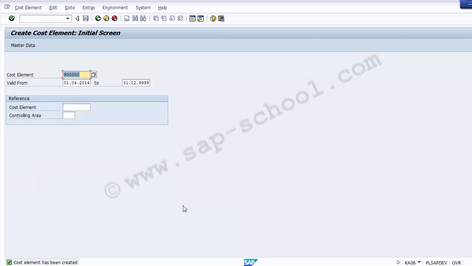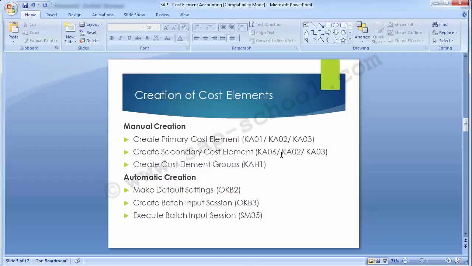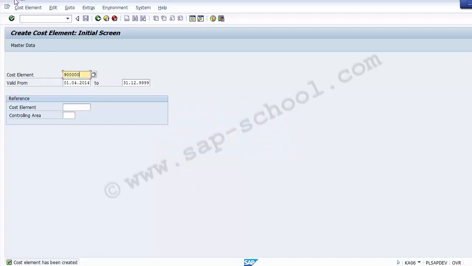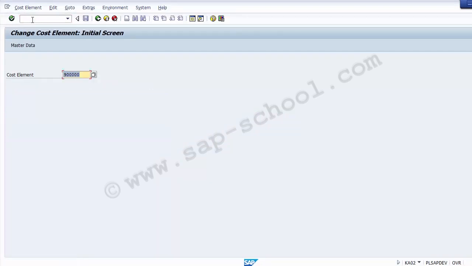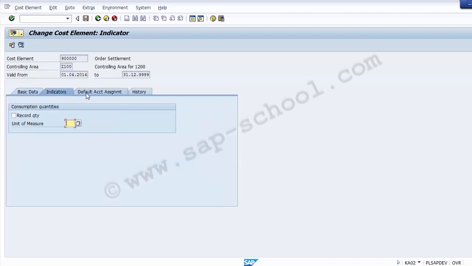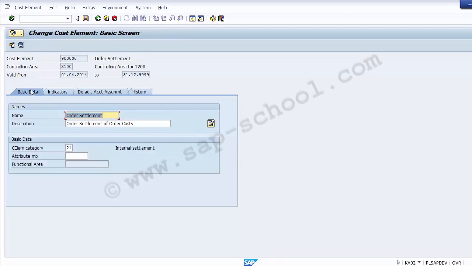So once this cost element has been created, now we can change this cost element with the transaction KA02 and display with KA03, the same as for the primary cost element. So we can go to KA02, enter, and we can assign the secondary cost element number over here and enter on the screen. So it will take you to the next screen and you can make the needful changes if need be. Else you can save and move out.